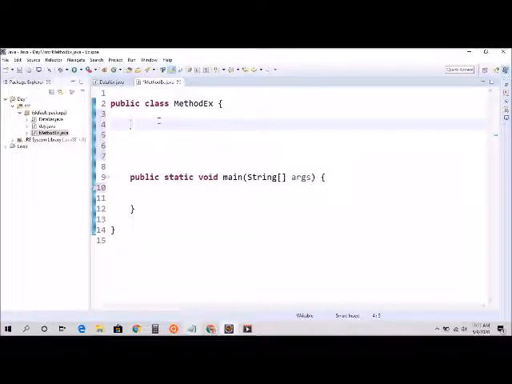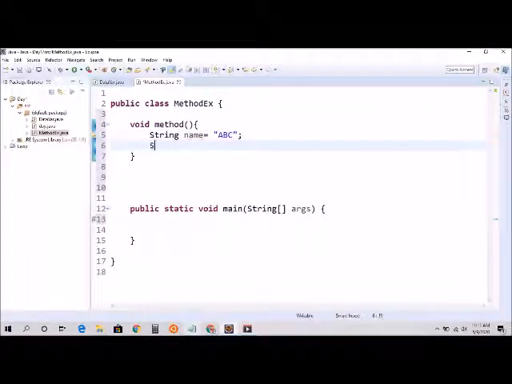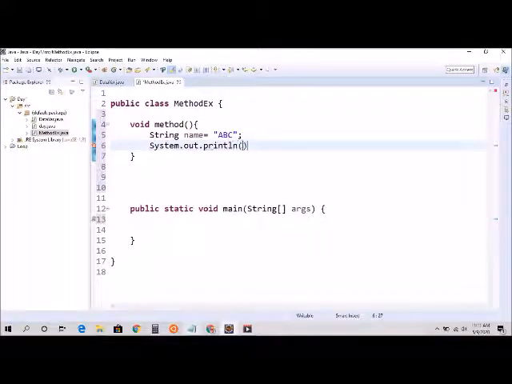I'm going to delete this comment and give some space. I'm going to create a method, so void. You know now that it doesn't return anything, right? If I'm using void, I would say method and parenthesis, and inside I'm going to give the variable name. Let's say String name equal to ABC. So I declare one variable inside my method, and I'm going to print System.out.println, and I'm passing my name over here, and I concat it with another string, welcome, and end with a semicolon.